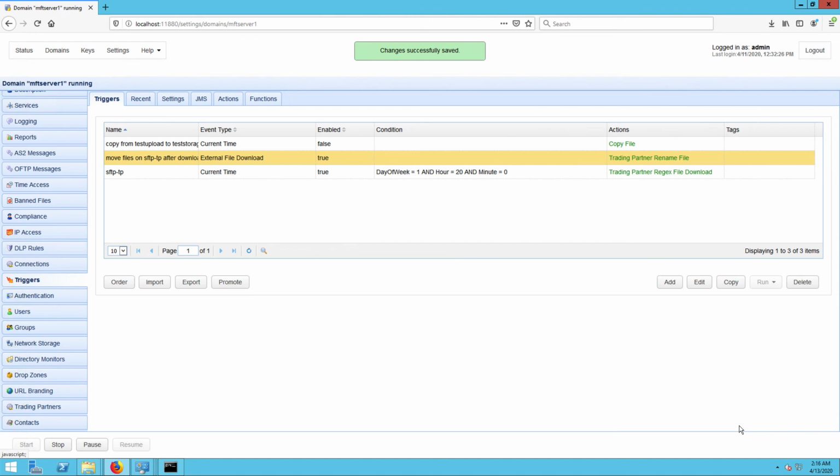That's it. Now you know how to automatically move files on a trading partner after downloading them using JSCAPE MFT server.